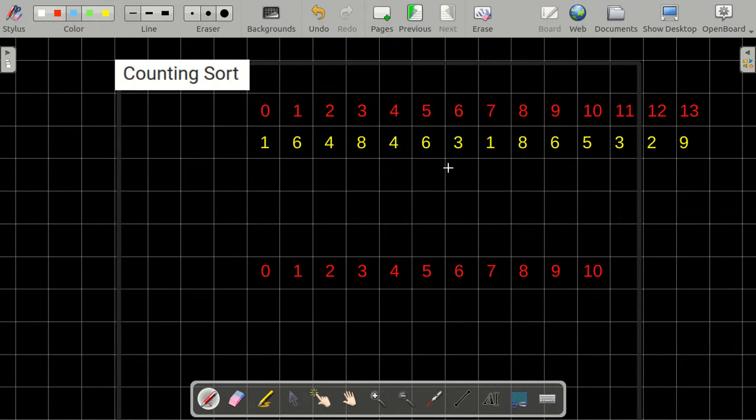So there are some prerequisites for counting sort, which is that the range of the elements in the array should be pre-known. For example, for this given array, if I knew that my elements will range from 0 to 10, so I can apply counting sort on this.